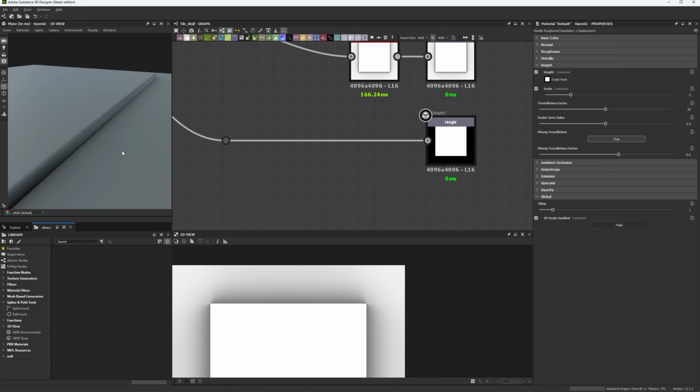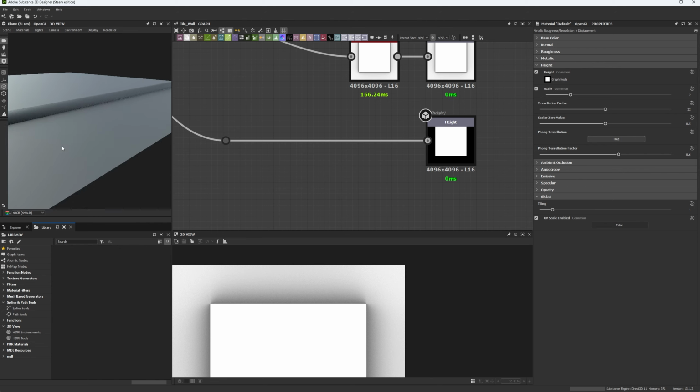So bear in mind the following: the more tessellation factor you have on your material, the heavier it's going to be for your computer, I would say. So I have 32 because my computer can support it. Try not to go further than this. 16 is alright, but if you want really good quality, you need 32.